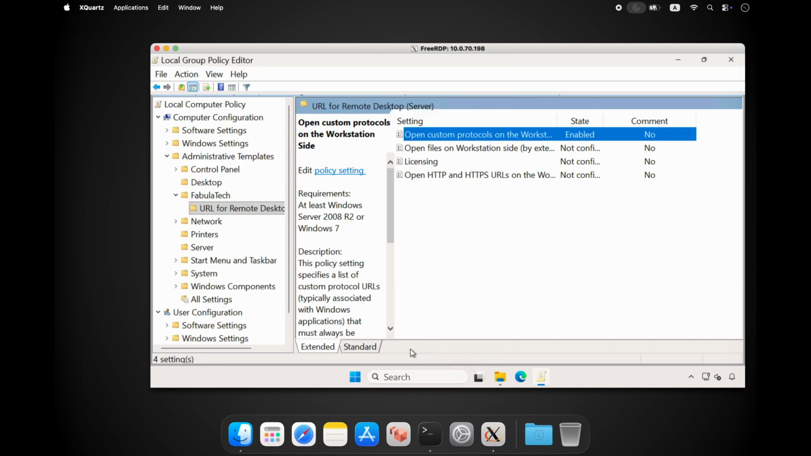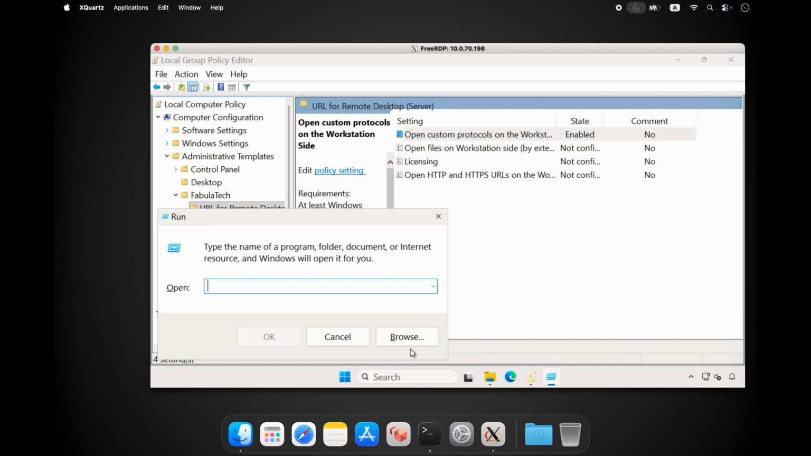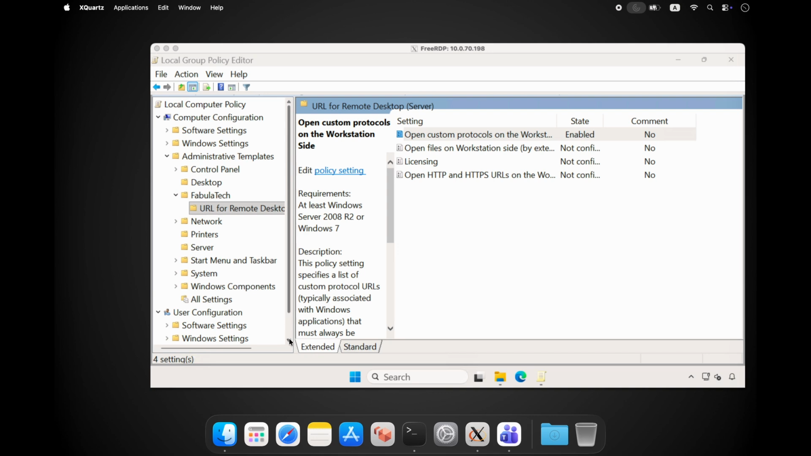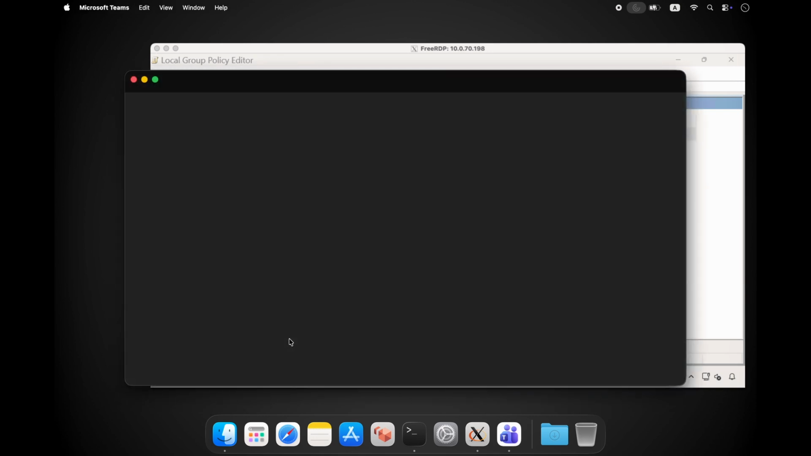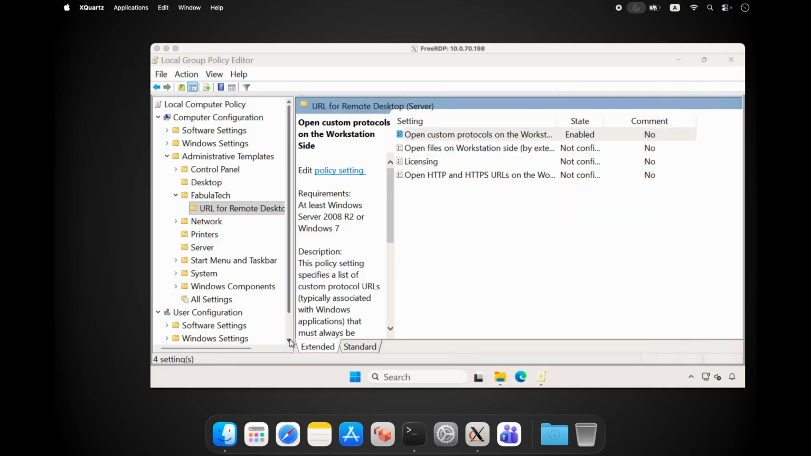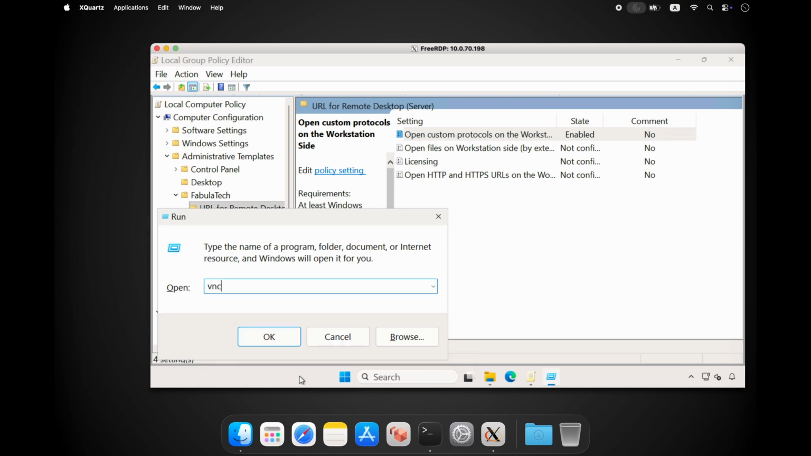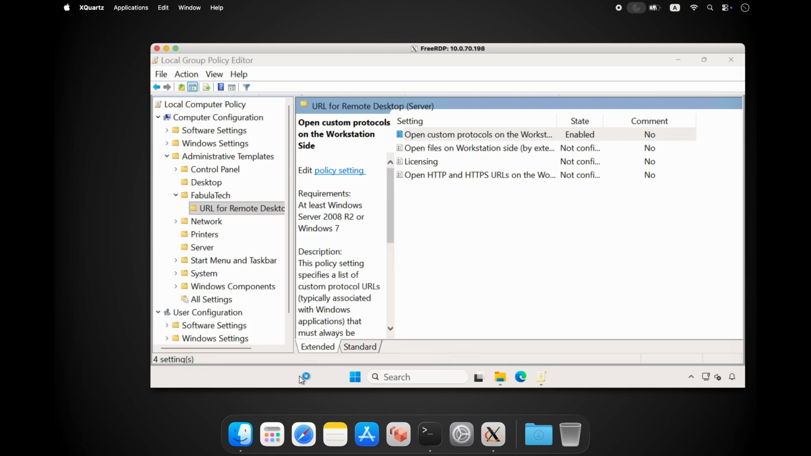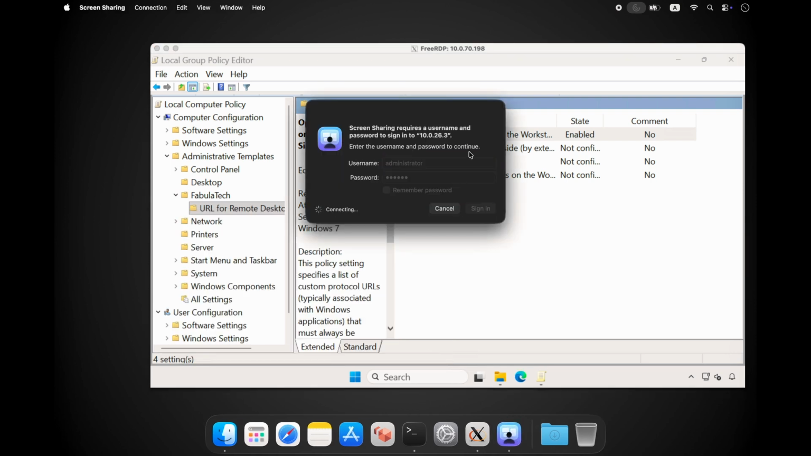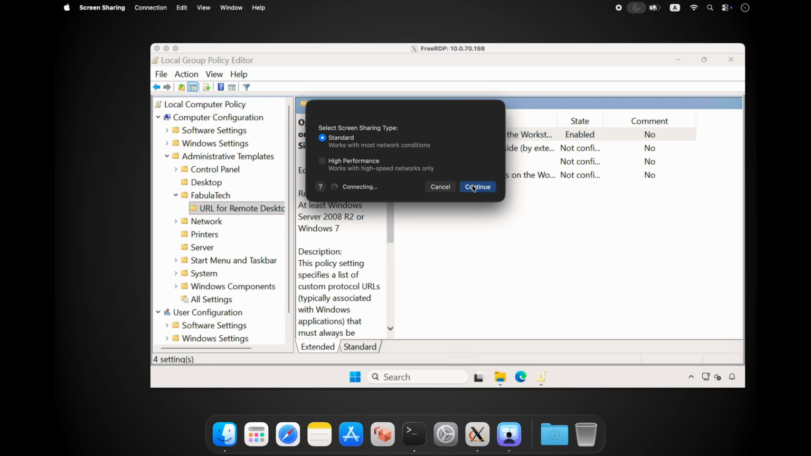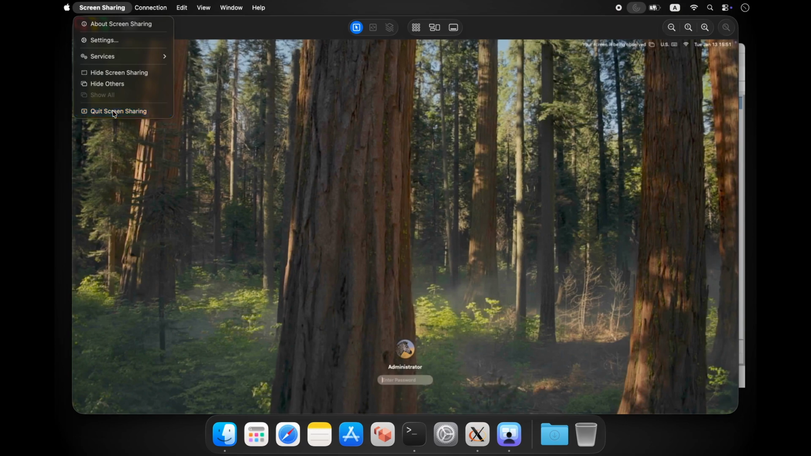Okay, for demonstration purposes, I prepared a link for a Teams meeting. Let's open it. Let's open another link for a VNC session to my Mac Mini. Now you see that in both cases, exactly the custom protocol URL was redirected.